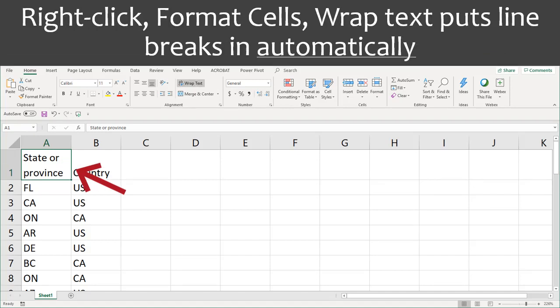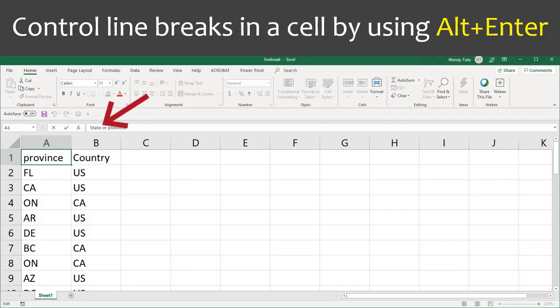We could right-click cell A1, select Format Cells, and then select Wrap Text. The line breaks will be put in the cell automatically.